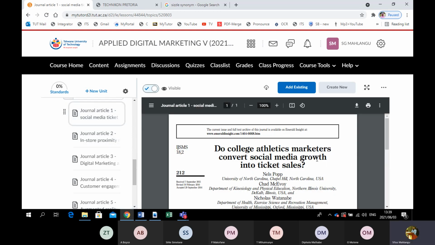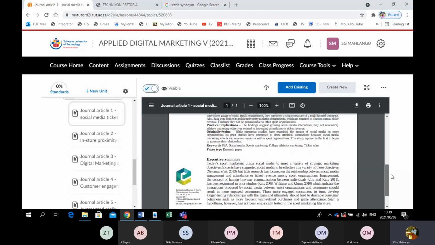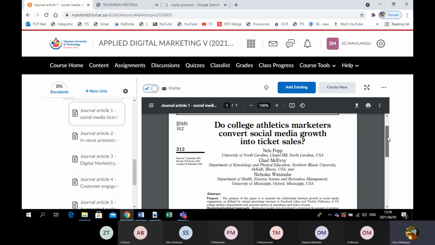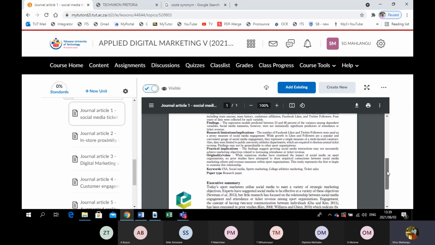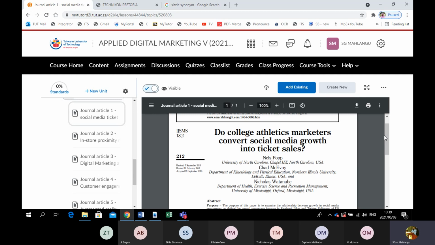First one was talking about college athletes. Do college athletics marketers convert social media growth into ticket sales? And you need to download these pages. Although it's not the full article, because we are not using the full article, we're just using the abstract. You remember we said the abstract is the summary of the study. And we spoke about it.